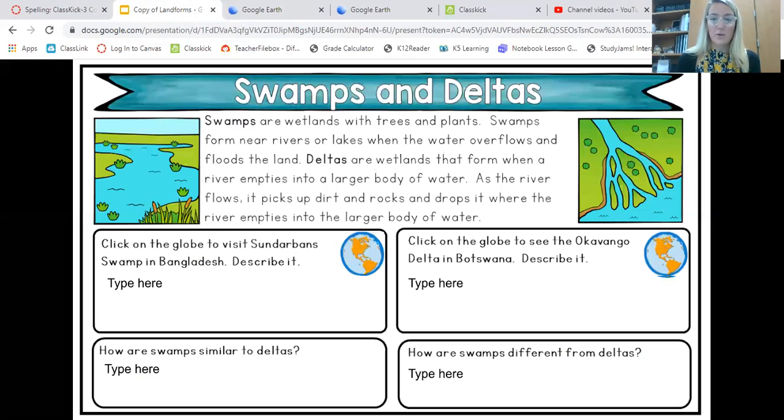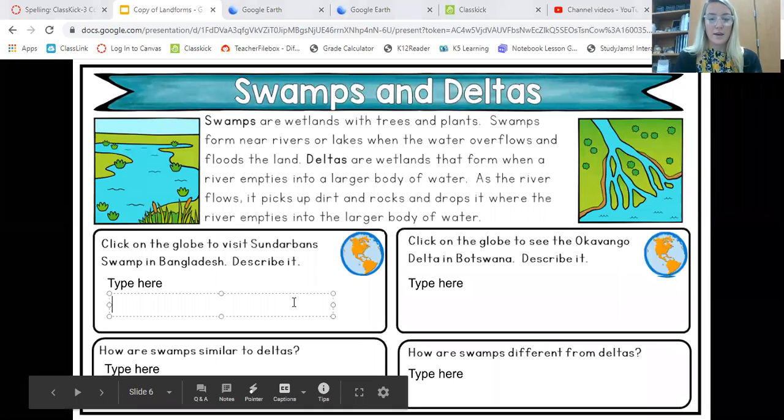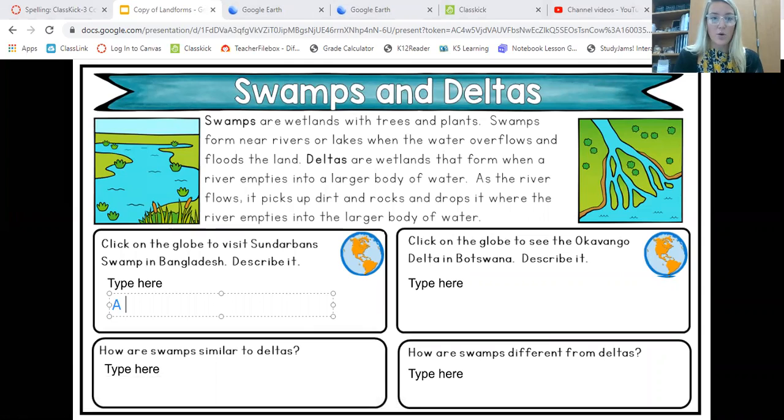So let's write down what we saw. It was a wet area with lots of trees.